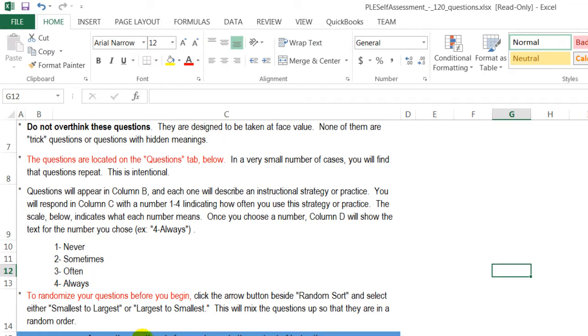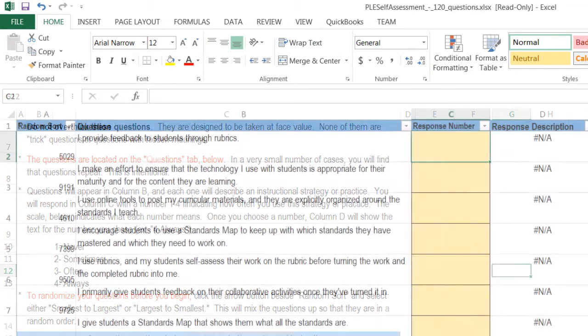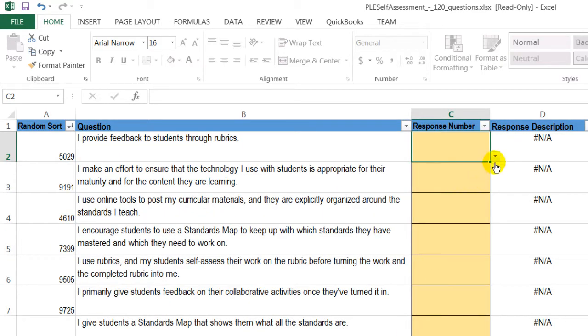So when I come back, let's say that in this case, I sometimes use rubrics. Well, sometimes was number 2. And when I choose that, you'll see that I get the feedback there that lets me know that I chose sometimes. So if you forget the numbers, you'll always be able to see what you chose right here. Now that you know how to answer questions, we just need to go through all of these and provide your answers.